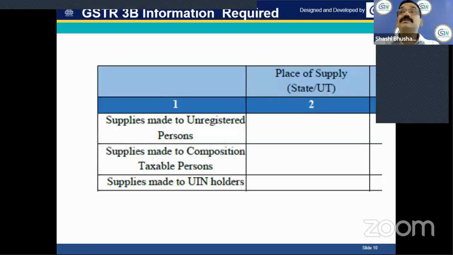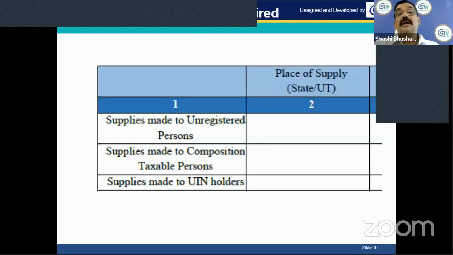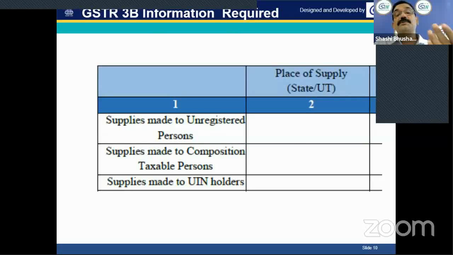So for all interstate supplies, their taxable value, their state code, and the tax amount has to be furnished in this table. And there are questions that people are raising that they may not know whether the person is a composition taxable person or not, but they have to furnish this information to the best of their knowledge.